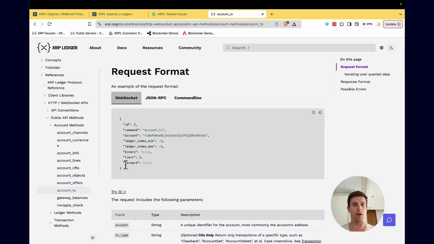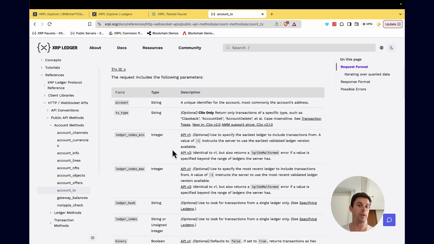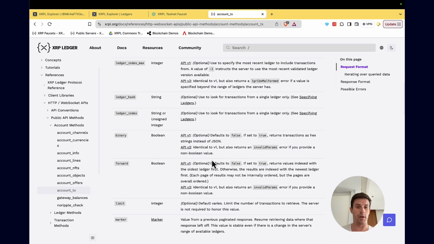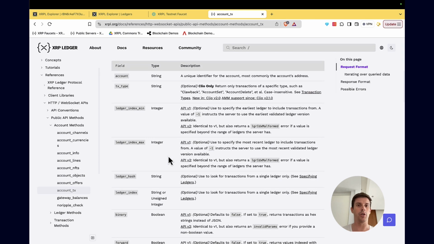Okay, so that's how the request would look as a WebSocket. You have again the command. You always have a command for all those methods, and that's account transaction. You specify your account, and then you have other fields that you can use if you want to specify a ledger interval, if you want all the transactions between specific ledgers, or one ledger. If you want a limit, for example, to show only 5 or 10 transactions. So there are different fields that you can use to filter your response. Let's see that in action.